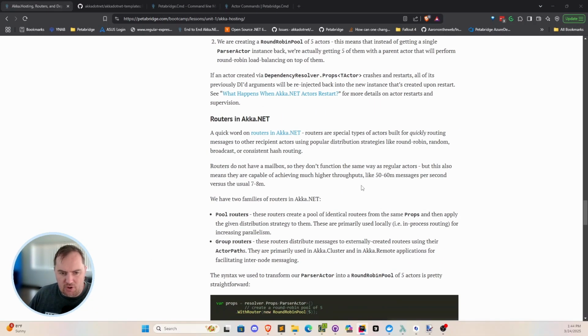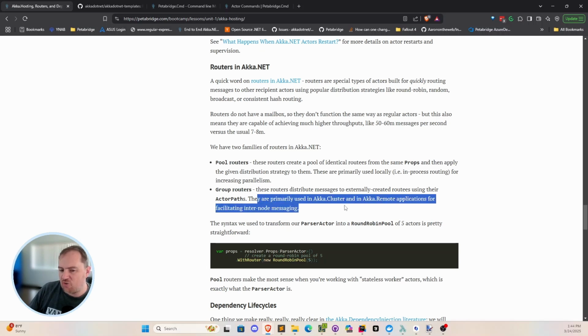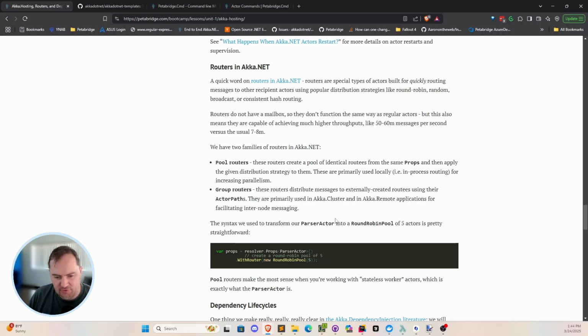And in fact, if we scroll a little bit further down here, we have a couple of different router types. We have pool routers, which basically create an identical pool of routees from the same props. These are all designed to be local actors primarily. Then we have group routers, which are designed to distribute messages to externally created routees using their actor path. And like I mentioned here, this is primarily for use in networked scenarios like Akka.Cluster, for instance.